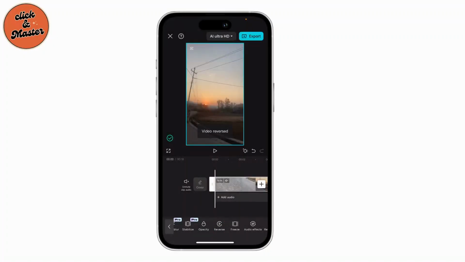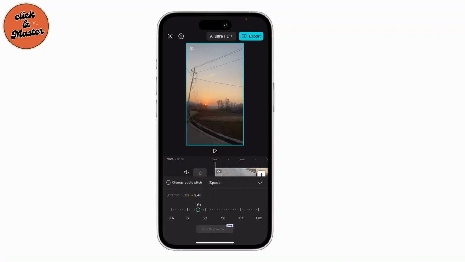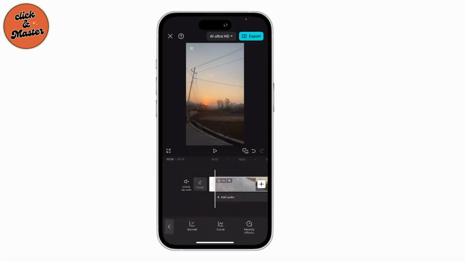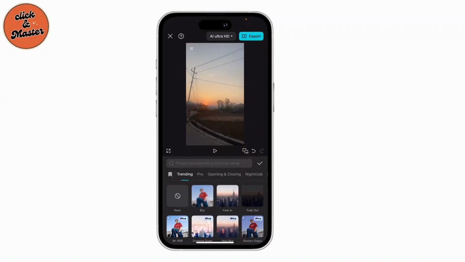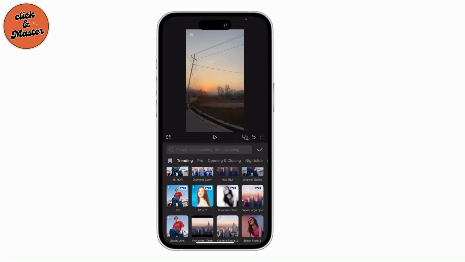Now what you have to do is come back, tap on the video again and tap on speed and tap on the normal option and then increase the speed to 3x. Once you've done that, tap on tick, and now what you have to do is go to the effects option, tap on video effects, and then you have to search for the glitch effect option.